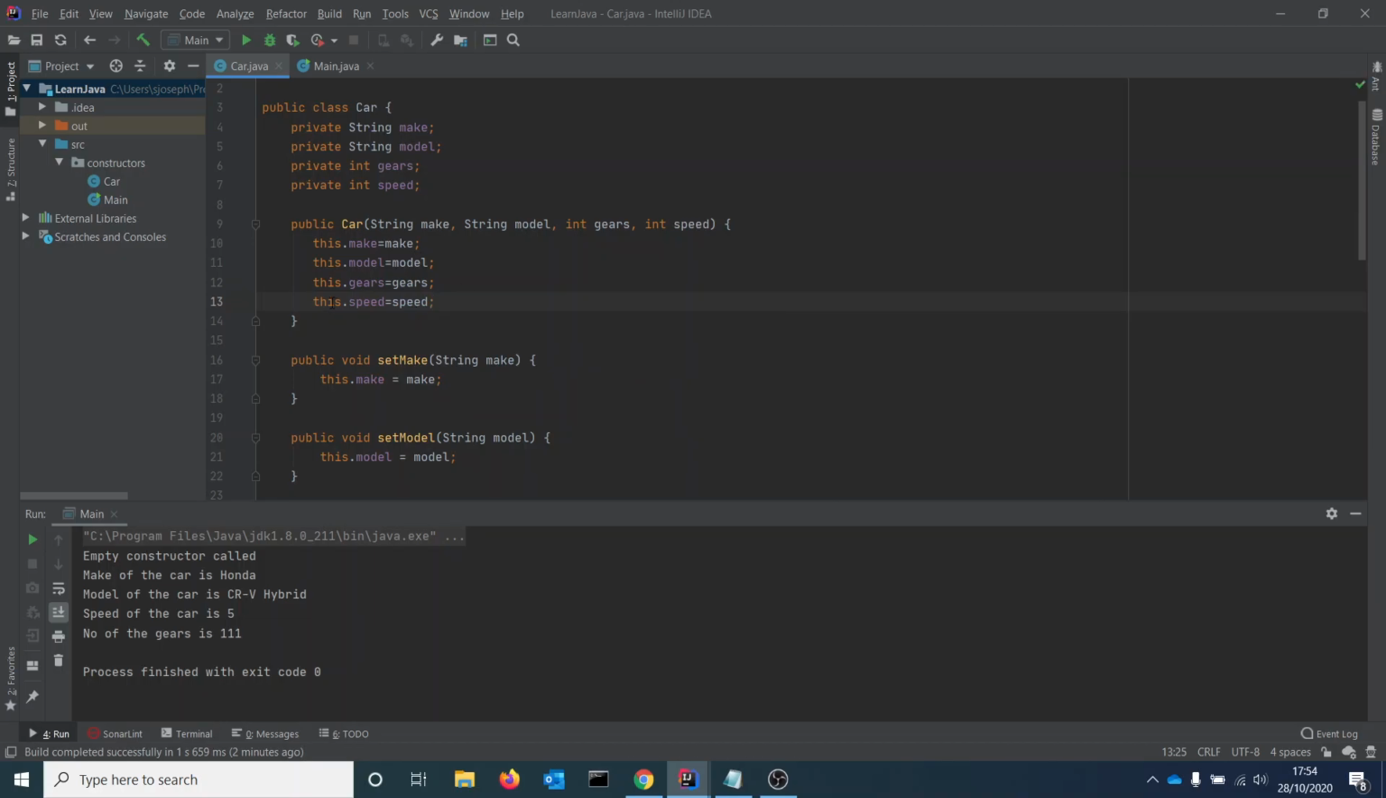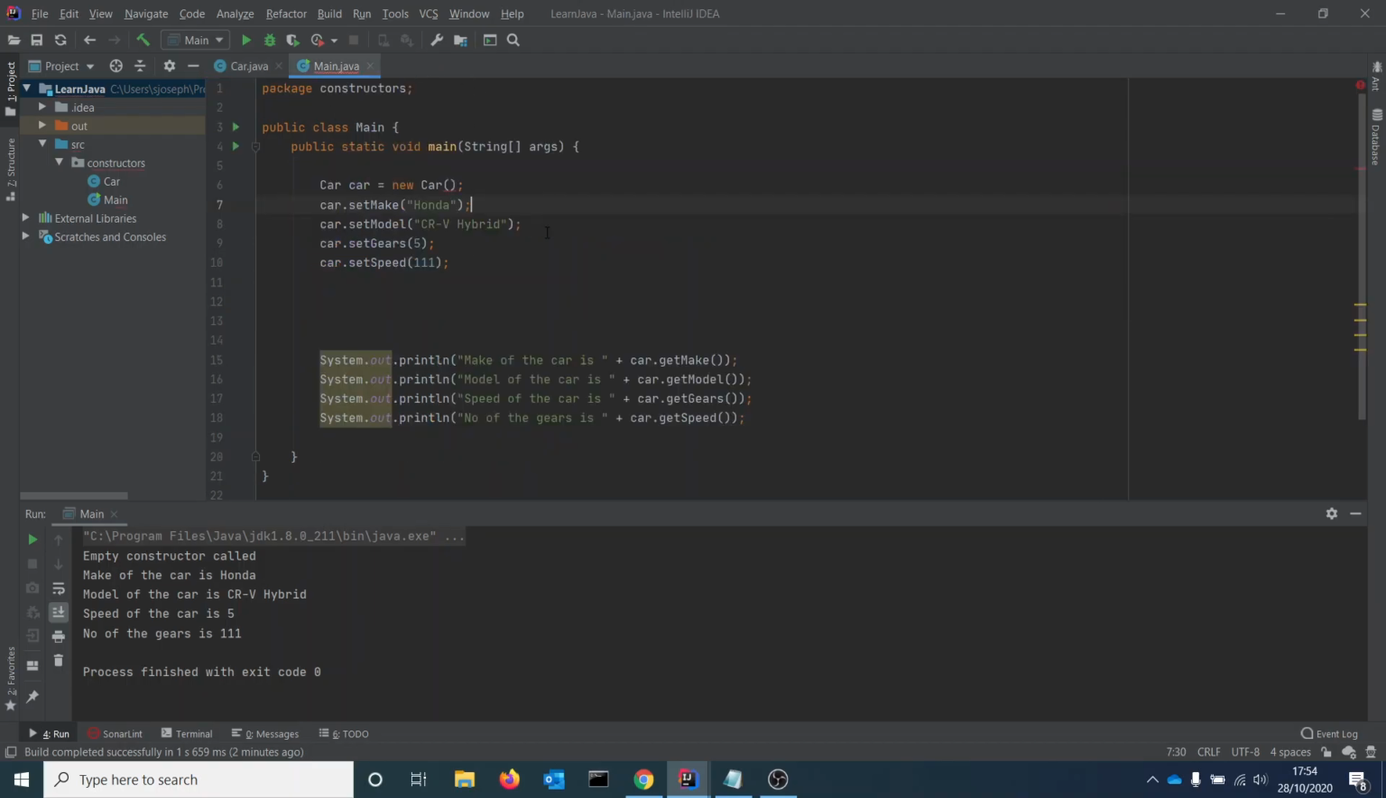There you go, that's done. So now what this would do is, with this constructor, you can now initialize the object with its attributes at the same time. So previously what we were doing was, okay, we have an error here.